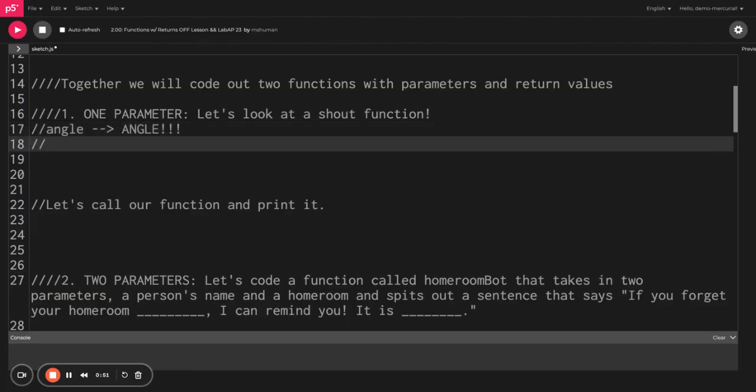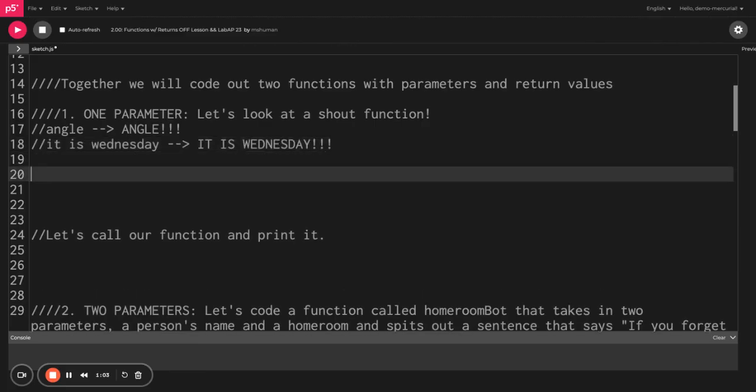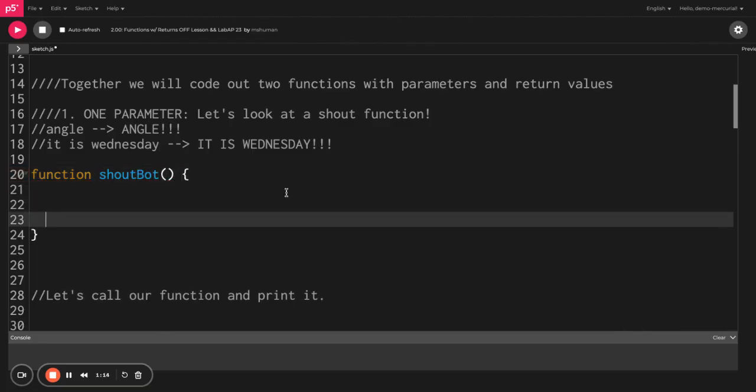It might take in it is Wednesday, and it returned it is Wednesday. So we're going to make a function just like we started in our first unit. We give it a function, we give it a name. I'm going to call this shoutbot, parentheses and curly brackets.